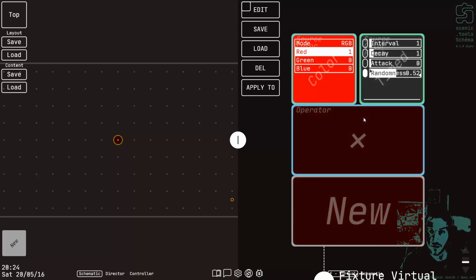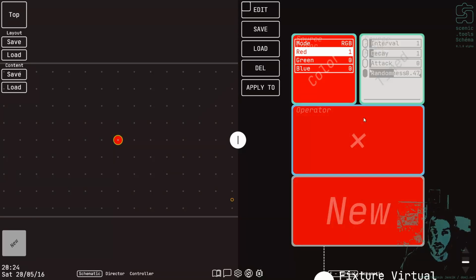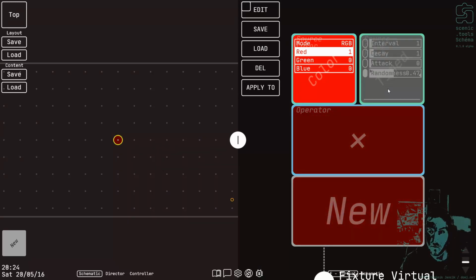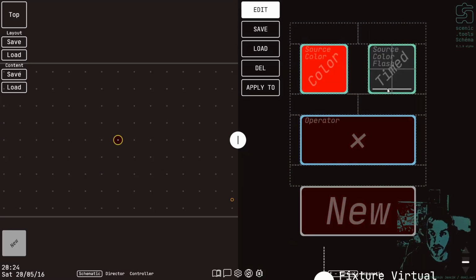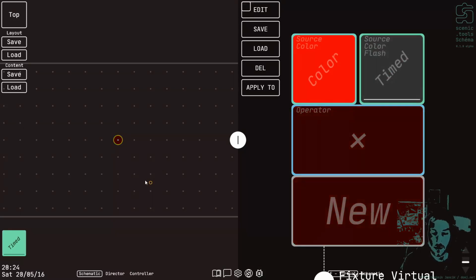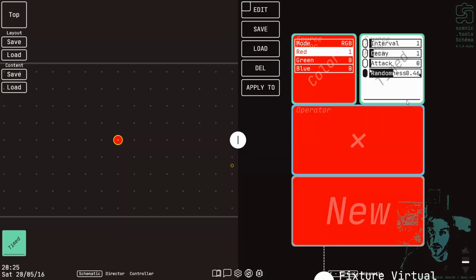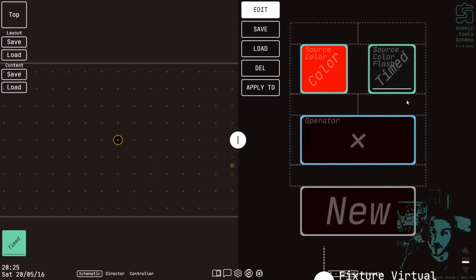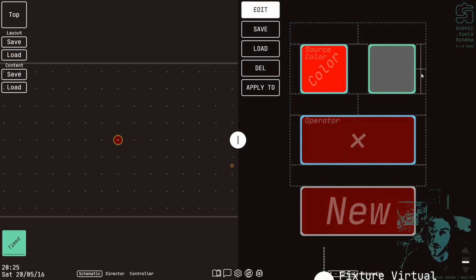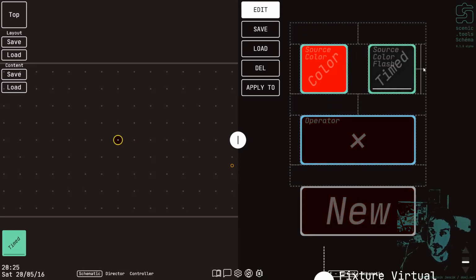You're also able to copy and paste blocks as you see fit by hovering over a block and pressing Ctrl C. You can see the current contents of the clipboard right here. Placing it somewhere is done by pressing Ctrl V above one of the add zones.